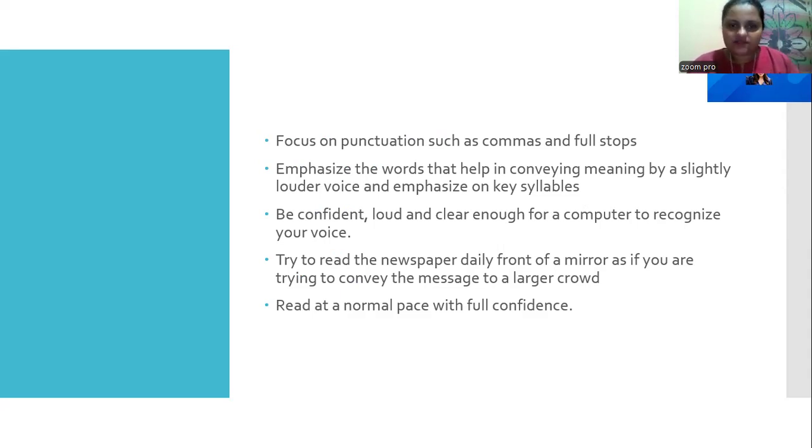Be confident, loud and clear enough for a computer to recognize your voice, because be mindful, you're being judged by a computer, right? So the AI should be able to understand what you're saying. The software is developed by a native speaker, of course, so your voice should be catering to that.